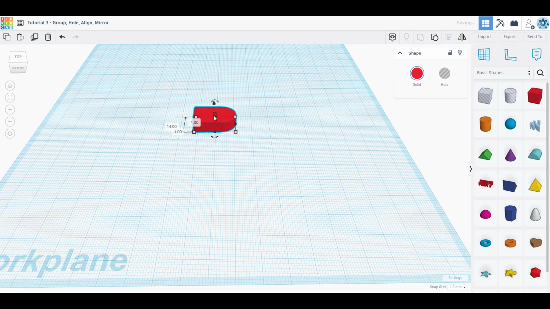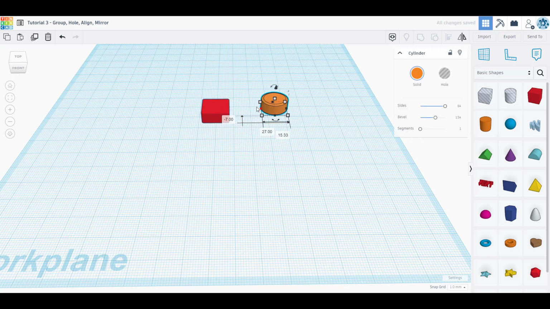That is how we group objects together. Now we could ungroup them, and we could make them their own objects. We could click off, and we could drag it off. Now let's look at the hole function, okay?